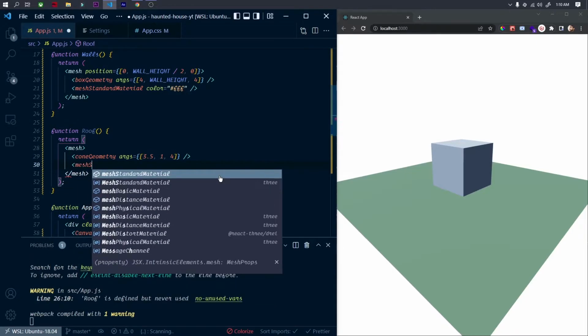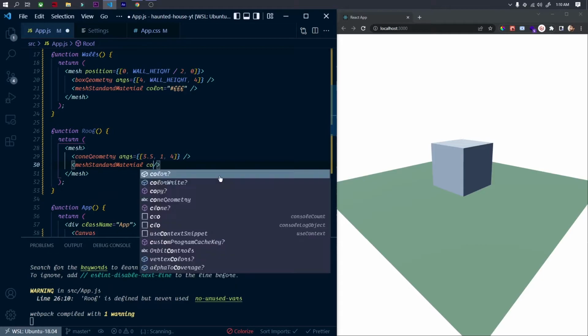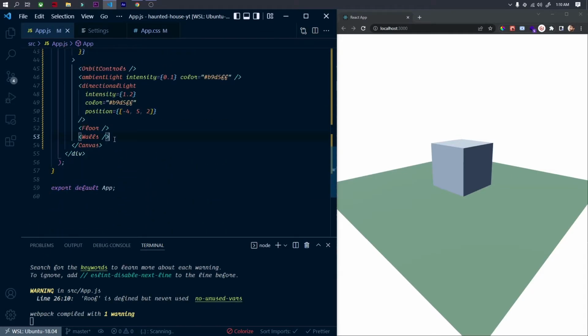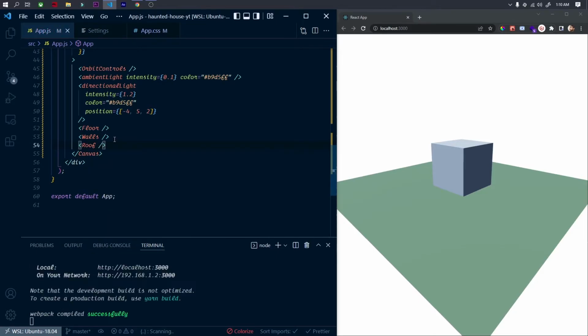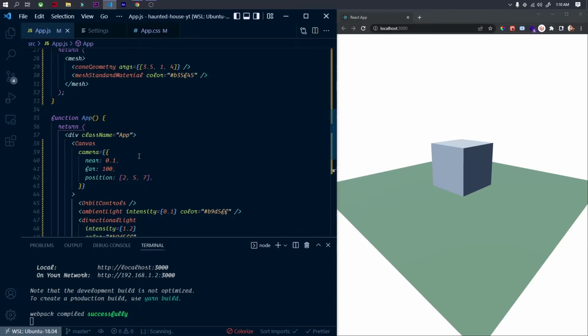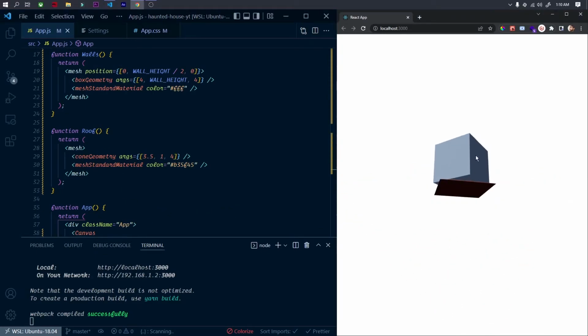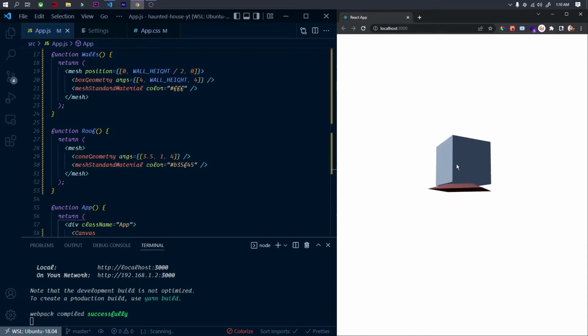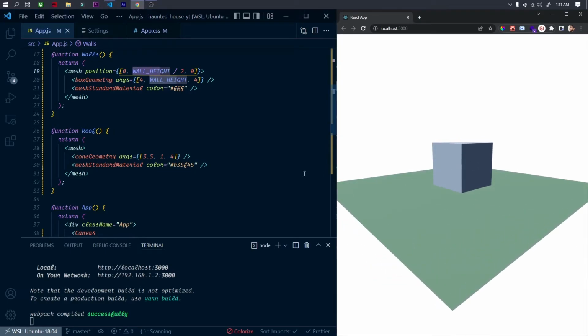and let's provide a mesh standard material and provide it a color. Let's use the roof inside our canvas, and nothing appears. So what am I missing over here? Oh, it actually appears on the center of the screen, so we need to move it upwards. And by now you can identify that the height of the box is equal to wall height, so we need to position the cone or the roof in vertical direction by wall height amount.